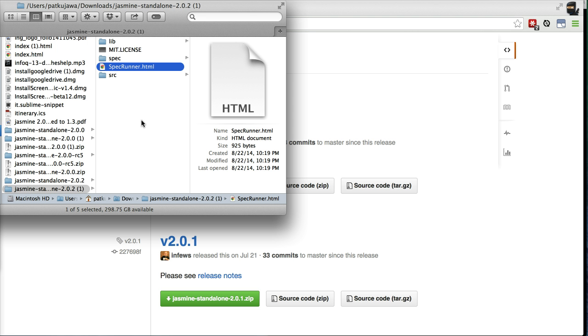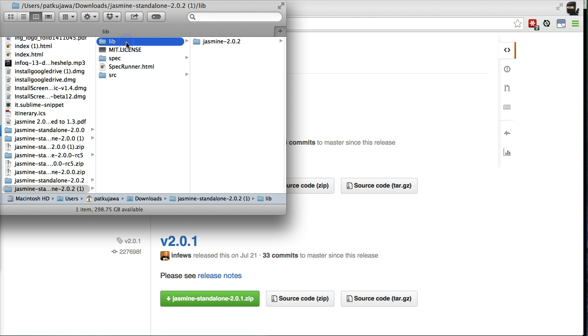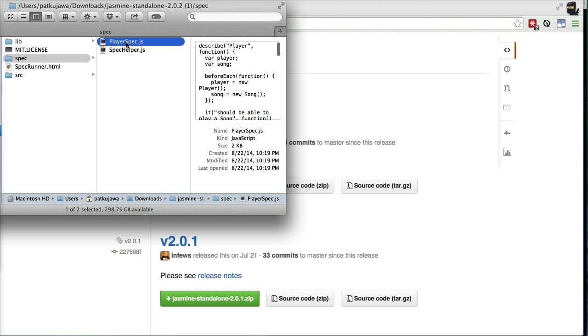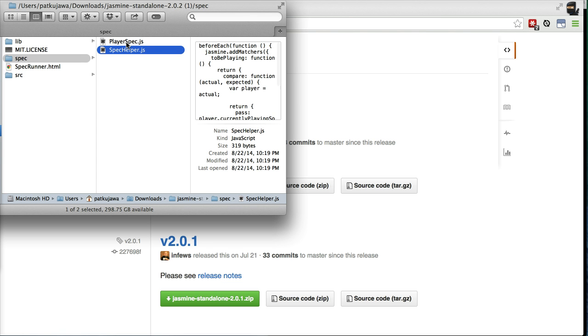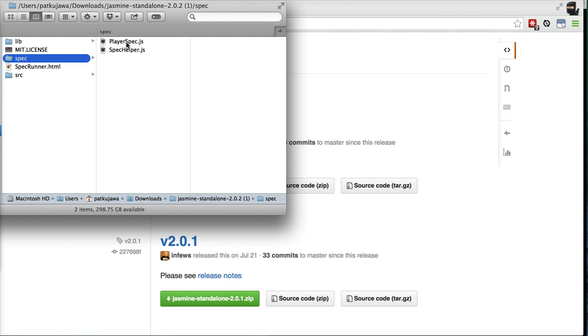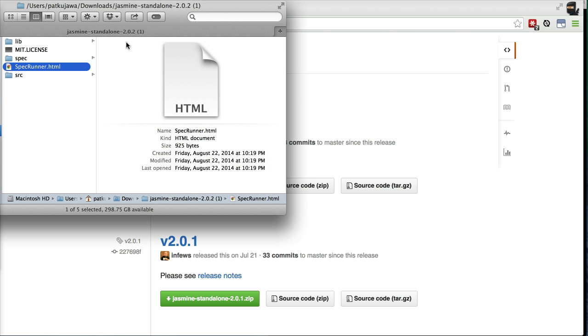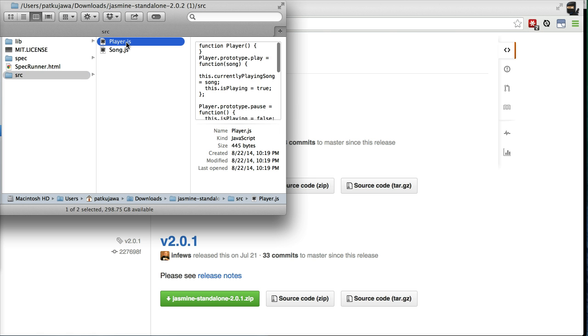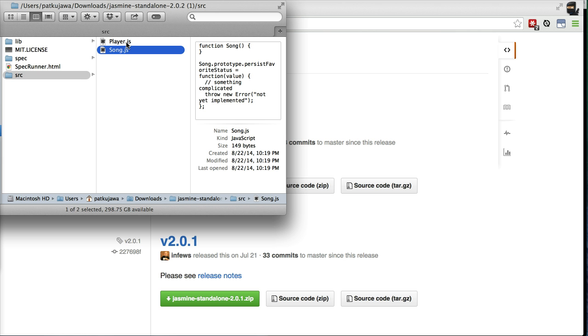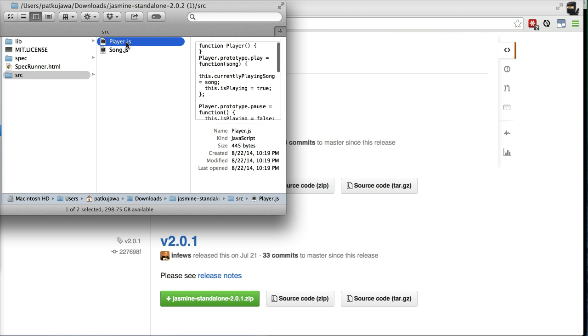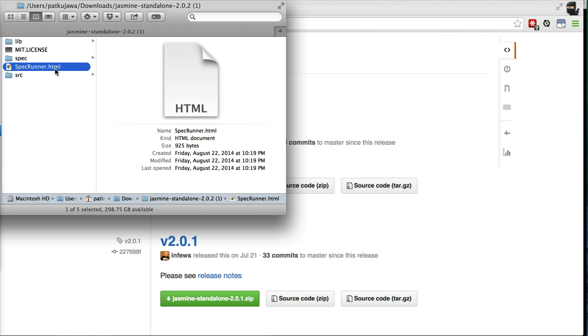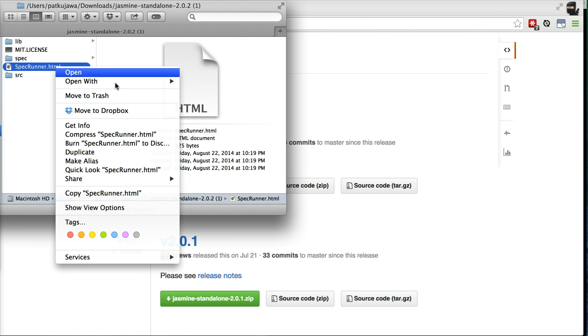And when I open that zip file, I can see I have a lib folder, license, and a spec folder with a couple of files, an example spec and an example custom matcher for helping with specs. And then we've got the spec runner HTML page and a source folder that has a couple of different modules, basically song and player. So let's take a look at spec runner HTML first.